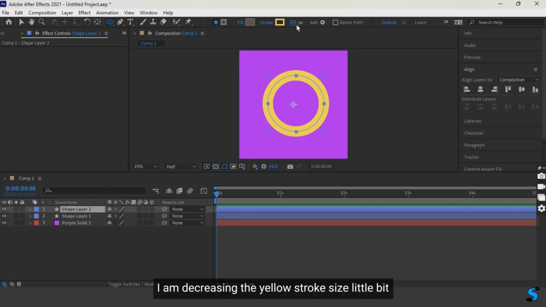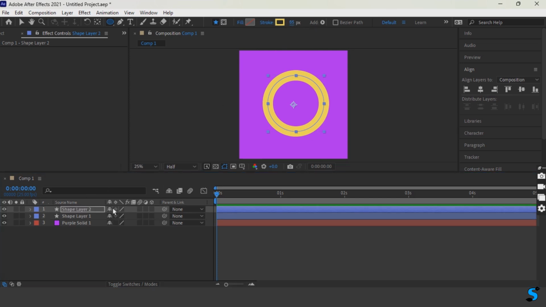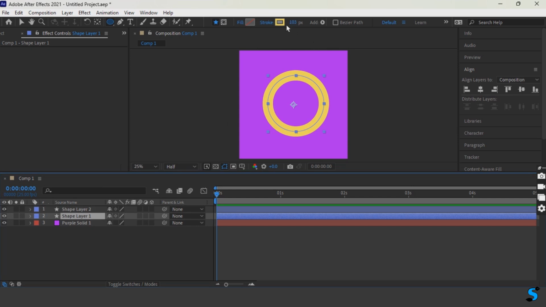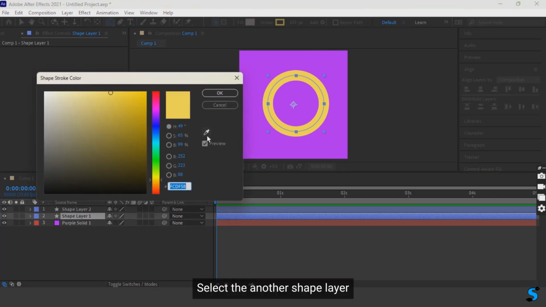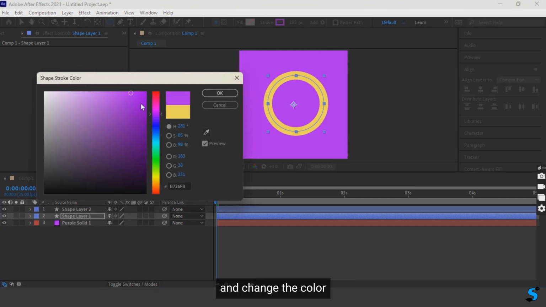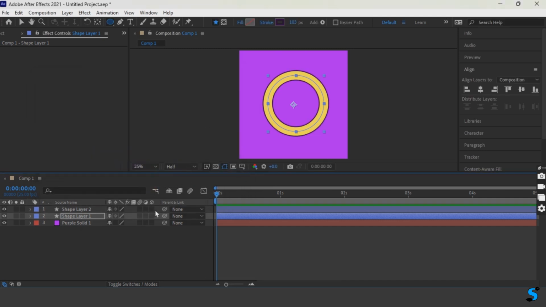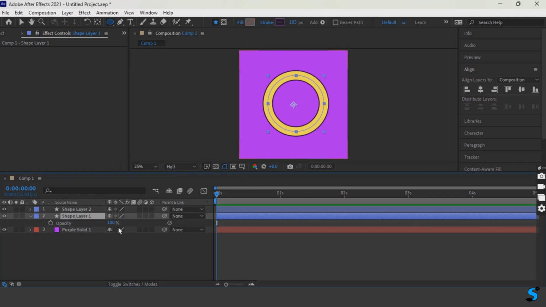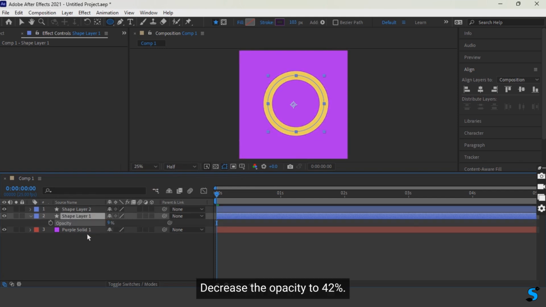I am decreasing the yellow stroke size a little bit. Select the other shape layer and change the color to a little darker than the background color. Decrease the opacity to 42%.